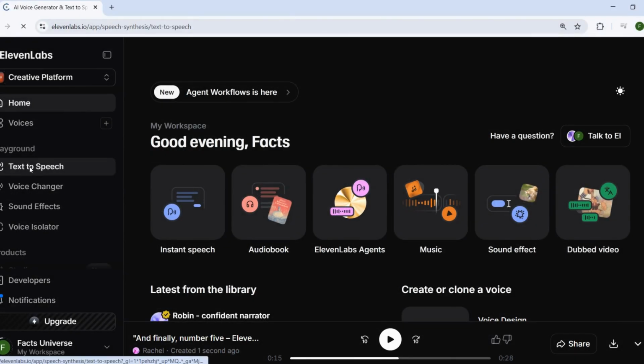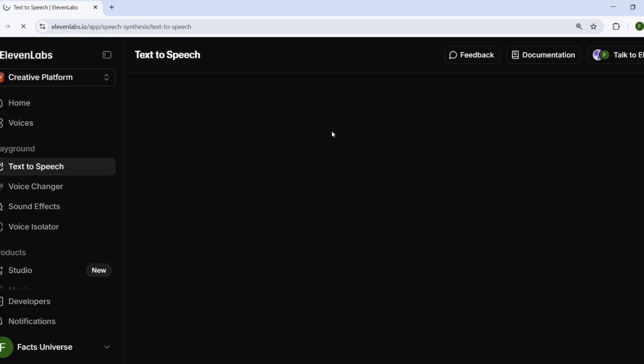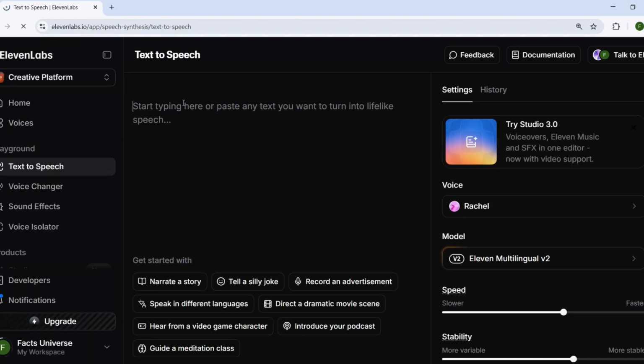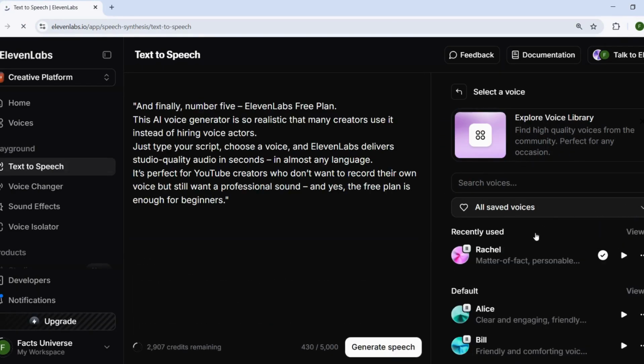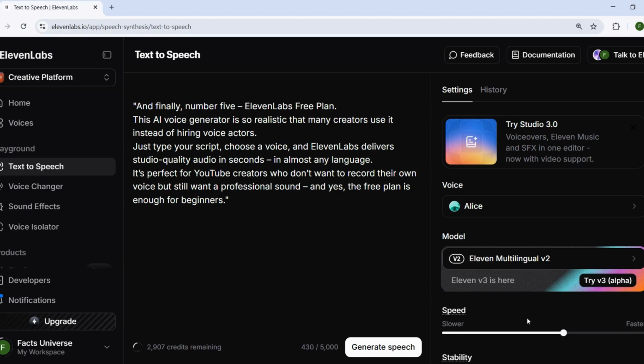And finally, number 5, ElevenLabs Free Plan. This AI voice generator is so realistic that many creators use it instead of hiring voice actors. Just type your script, choose a voice, and ElevenLabs delivers studio-quality audio in seconds, in almost any language.